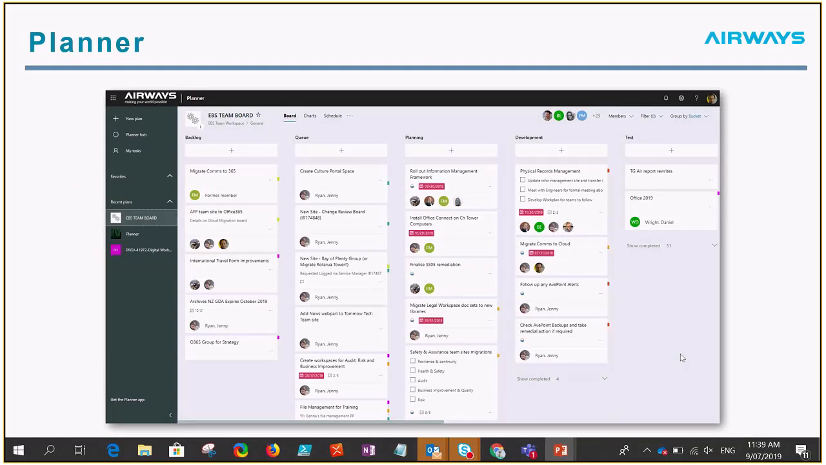So like I was explaining, the planner board lets you move cards from one vertical to another. And when the actions are all complete, the tasks just get closed. If you want to see the tasks that were closed, you just click on the show completed link, and that shows the past cards.